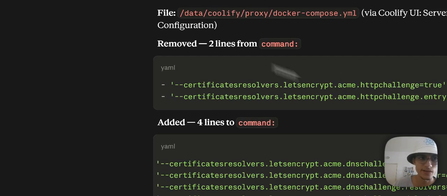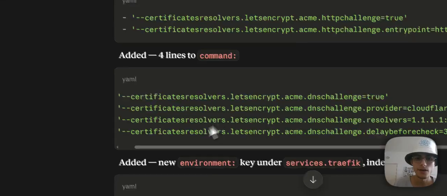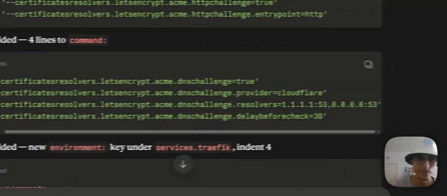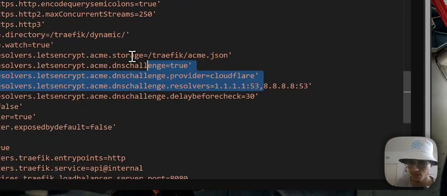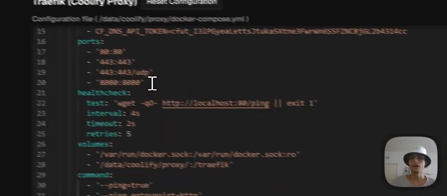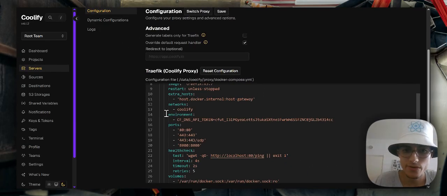So we remove these lines. Obviously, I removed them already. And add these 4 lines to enable the DNS challenge. You can see I already added them here. That's the first part. Now, secondly, we must add this Cloudflare DNS API token.